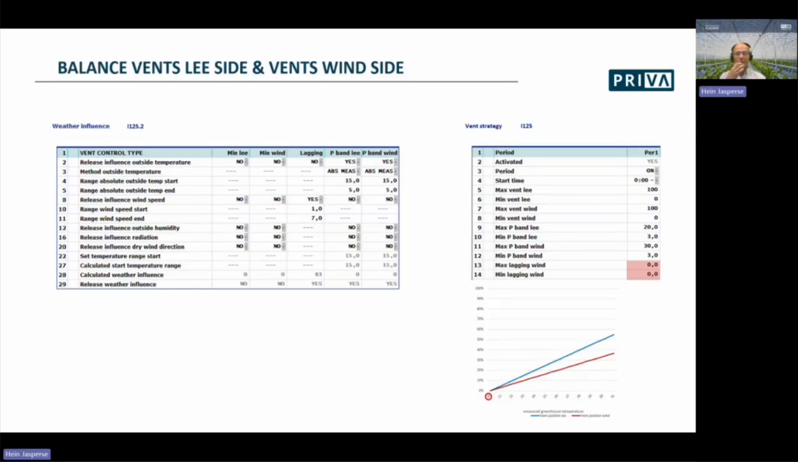Here you see in the graph that the ventilation temperature is still the same for both lee and wind side, but the lee side has a more aggressive P-band than the wind side. So they start opening at the same ventilation temperature, but because of a bigger P-band, the vents on the wind side will open less aggressively.